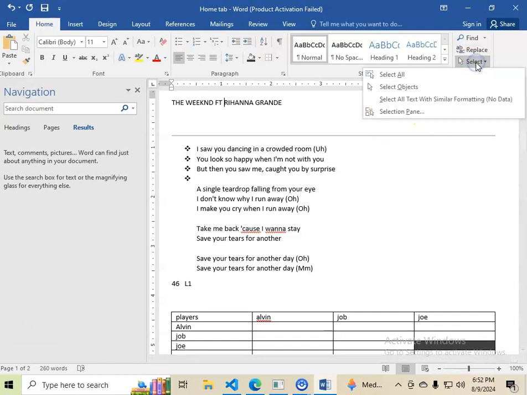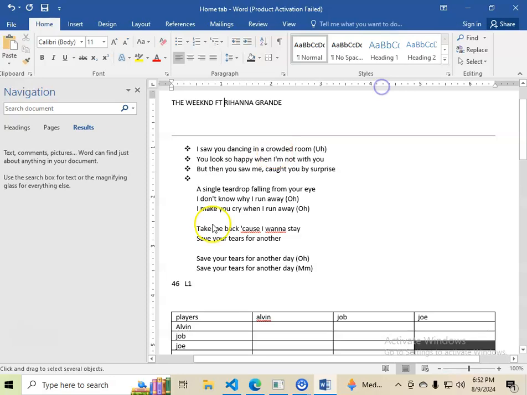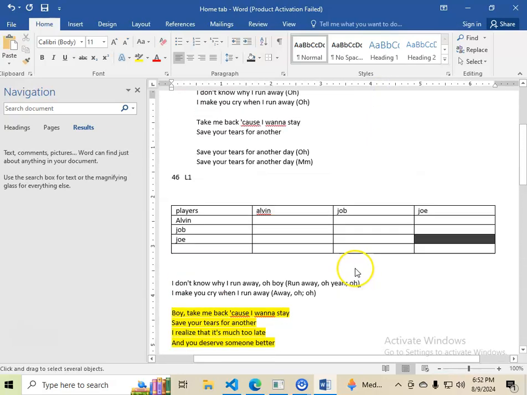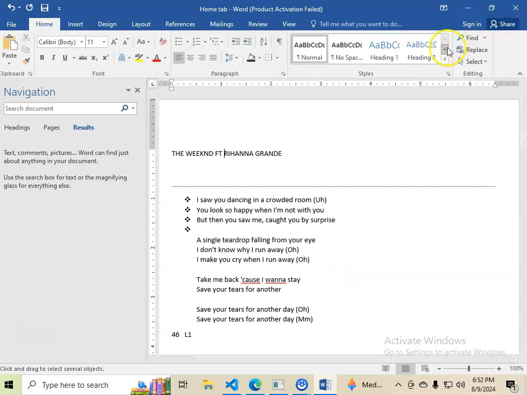On select, we have different types of selections we can do, but I prefer doing it manually. But you can choose to select all, which is Control A. You can select objects, which are only objects inside your document. Right now I don't have any objects, maybe in the form of pictures, things like that. I don't have any of those, but you can select whatever you'd like. I think that marks the end of this short video.